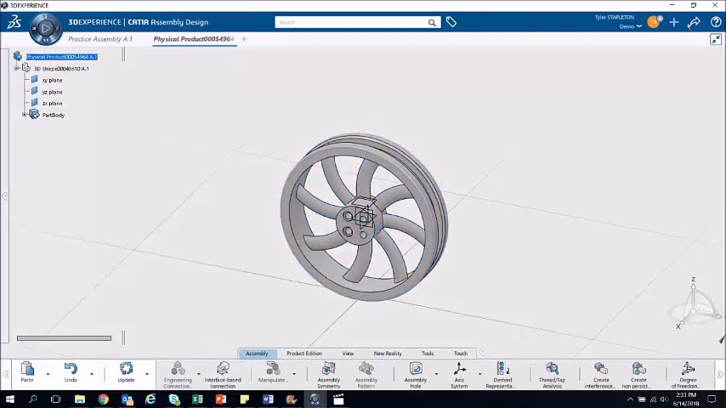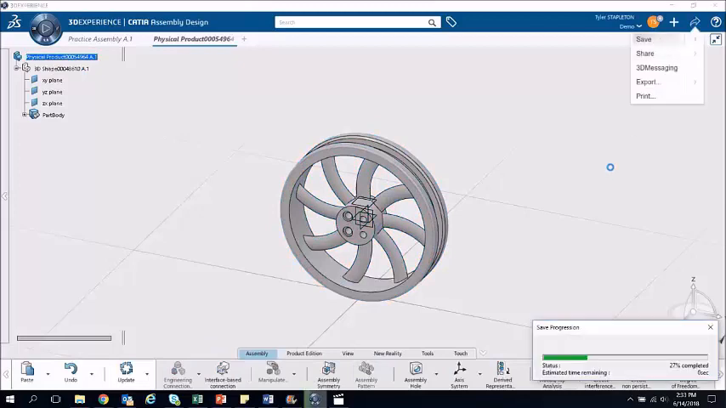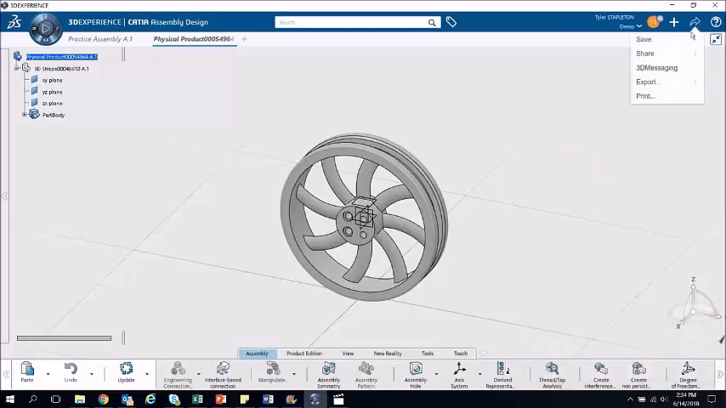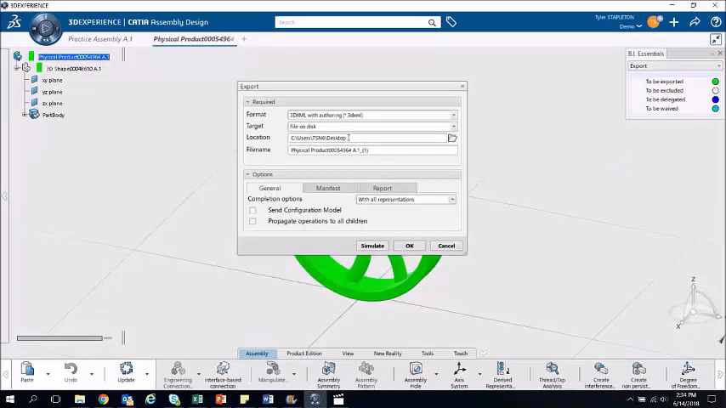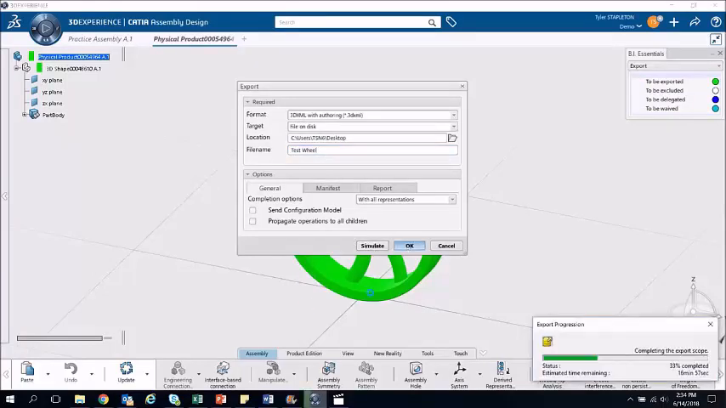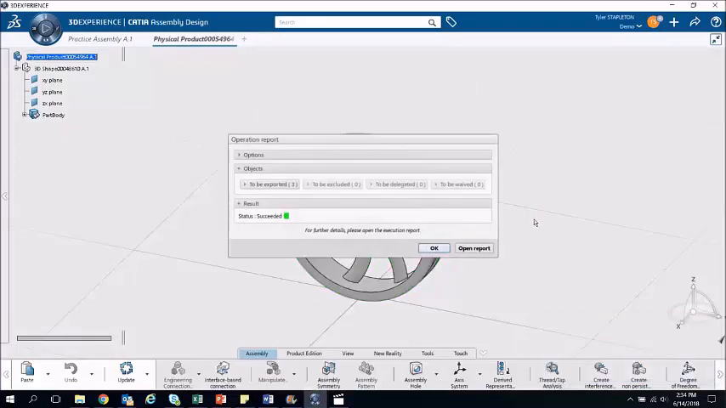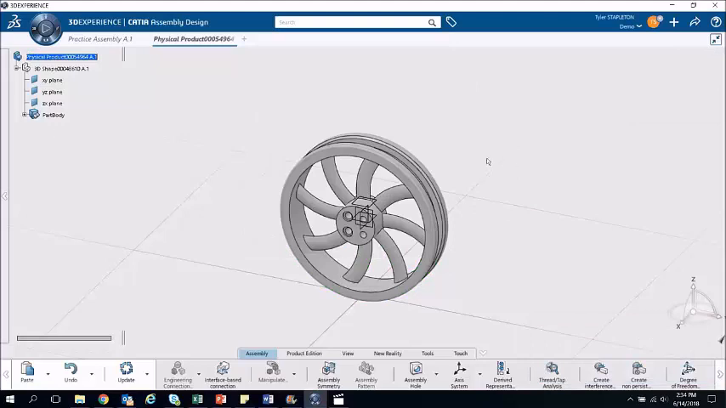And I can select it. I can make sure that it's saved. Alright, and then I can come down here and select export. Alright, now I'm just going to leave it. I'm going to put it on the desktop here. And let's just call this test wheel. Leave it in 3DXML. That's great. I'm going to hit OK. Alright, so that's going to export it to my desktop on my computer.